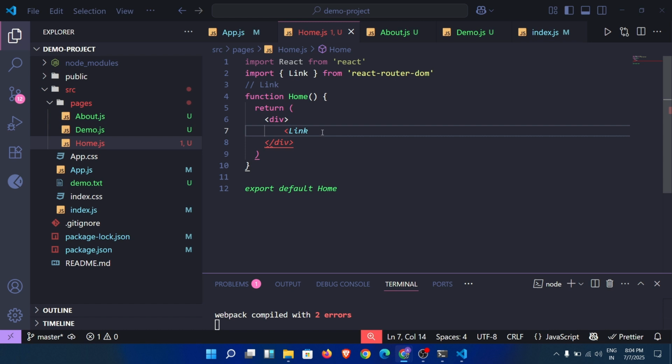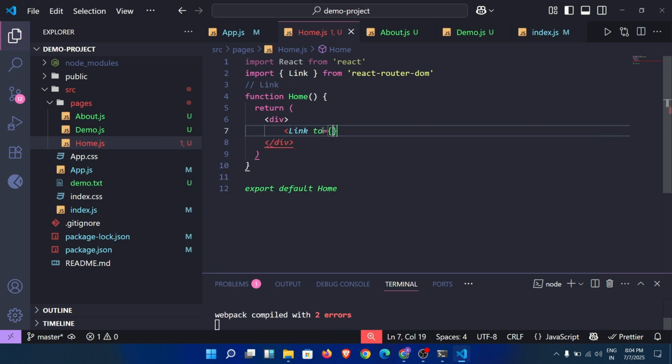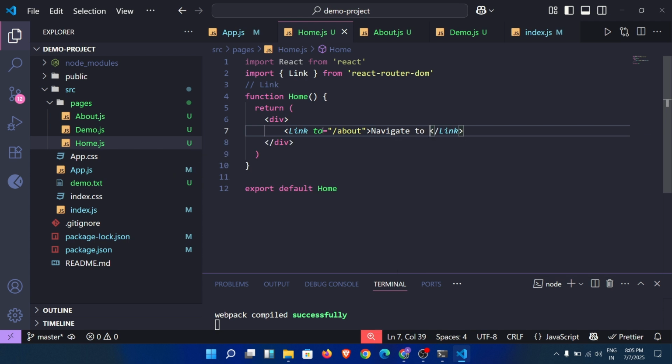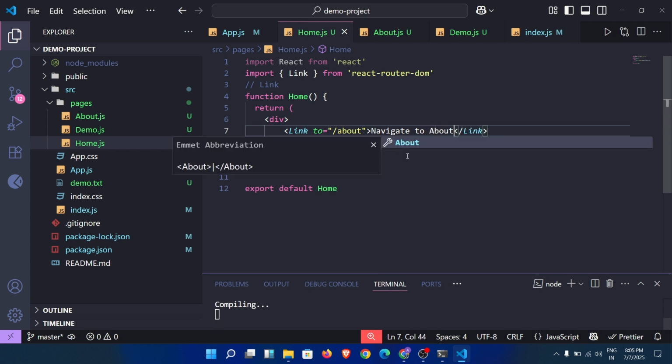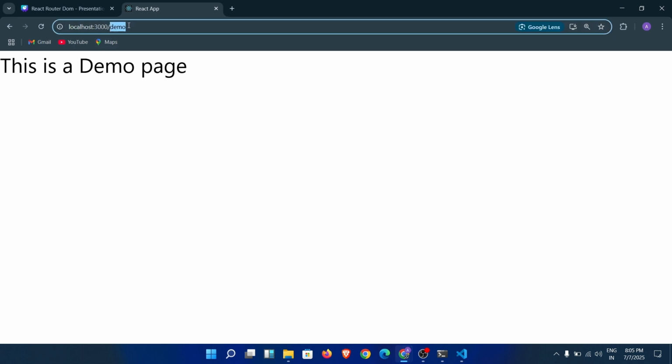When we use Link, first we need to provide the path to which we are going to navigate. So here we are going to navigate to the about page, and we also need the content to display as the link. I just want to display here "navigate to about". If we go to our site, and that's the demo page running, and go to the home page, you can see "navigate to about" has appeared.